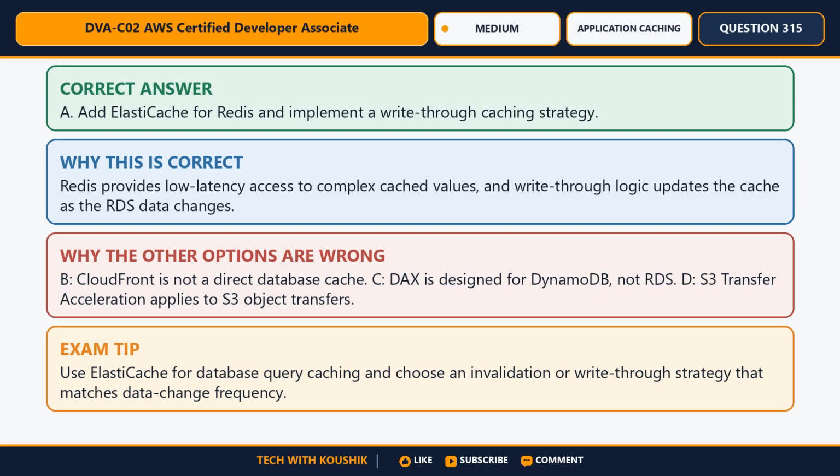The correct answer is A. Add ElastiCache for Redis and implement a write-through caching strategy. Here is why. Redis provides low-latency access to complex cached values, and write-through logic updates the cache as the RDS data changes. Why are the other options not correct?